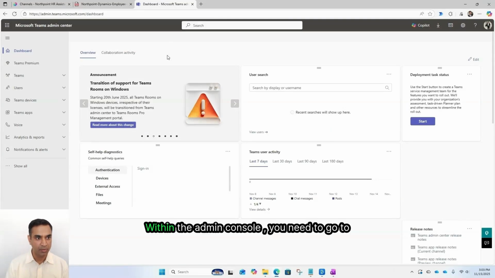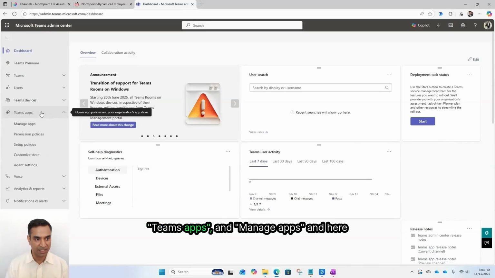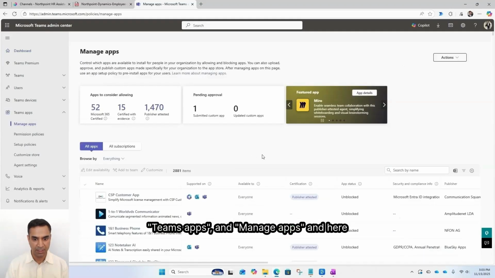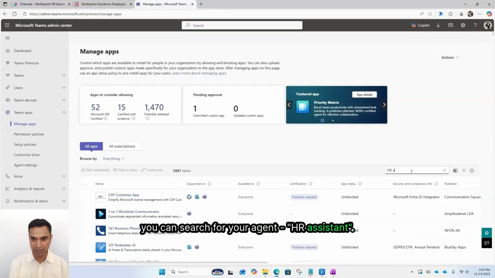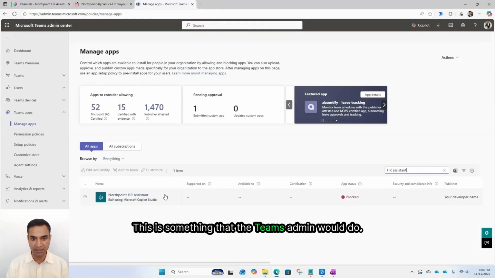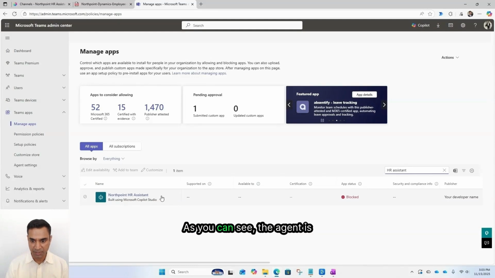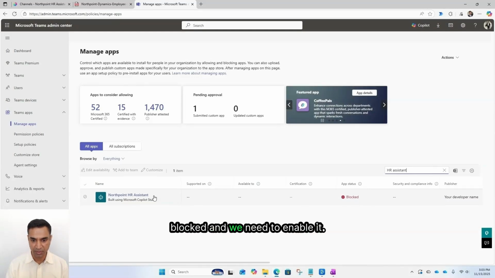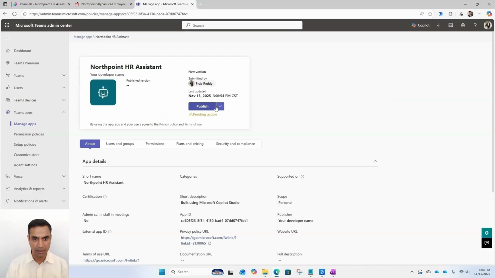Within the admin console, you need to go to Teams apps and Manage apps. And here you can search for your agent, HR assistant. Again, this is something that the Teams admin would do. As you can see, the agent is blocked and we need to enable it. Of course, the Teams admin has an option to reject your request. But in this case, of course, all the reviews, governance, and testing have already been done. So it's a very valid agent that we want to make available to all our employees here. So we're going to publish.